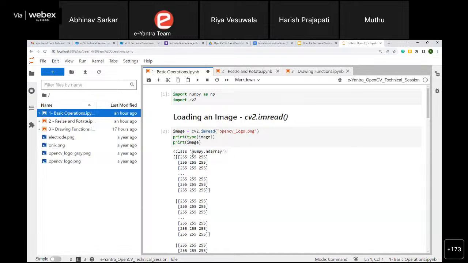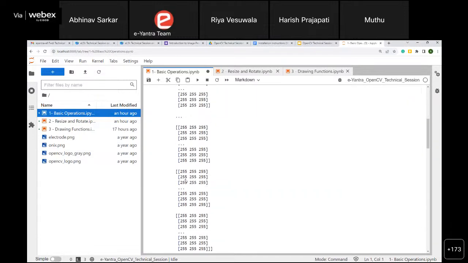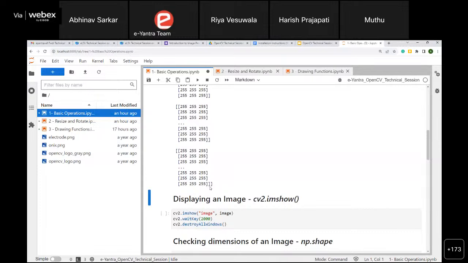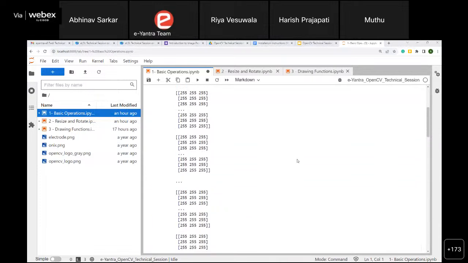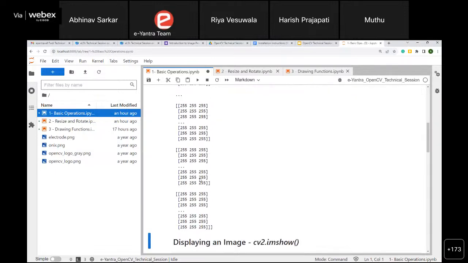This is a basic class definition or structure in NumPy. The second thing I'm printing is the information inside this NumPy array. You will see that this is nothing but a set of numbers. There's a whole lot of 255s here, which means there's a whole lot of white in here.